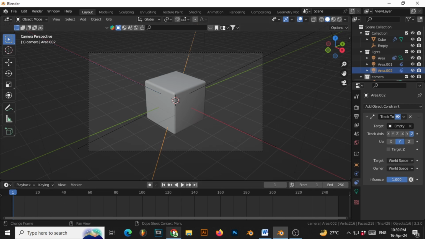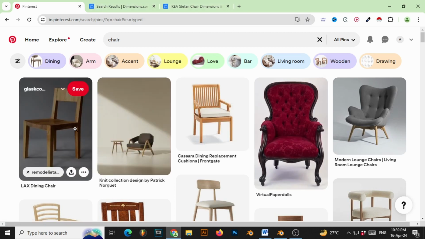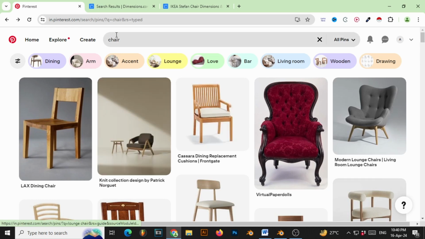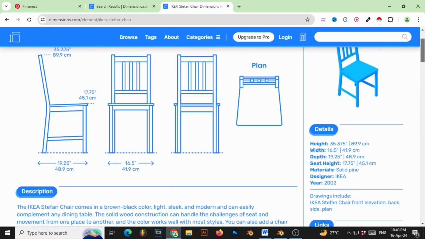Okay, so for example, just like I showed you, this is the kind of wooden table we are going for. We would make something similar to this. Okay, so the first thing that we are going to do is find the dimension of the chair.